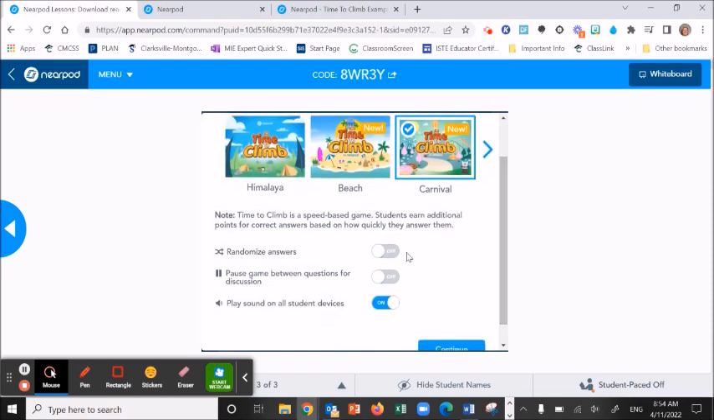I can then choose to randomize the answer choices. So if I'm doing this live in class, my students are sitting near each other. They can all have their answer choices in a different order. I can also choose to pause the game between questions to allow for discussion. This is a great tool during a review because it allows you to go over any questions the students really struggle with or point out any keywords or terms in the question that might help them to answer other questions.